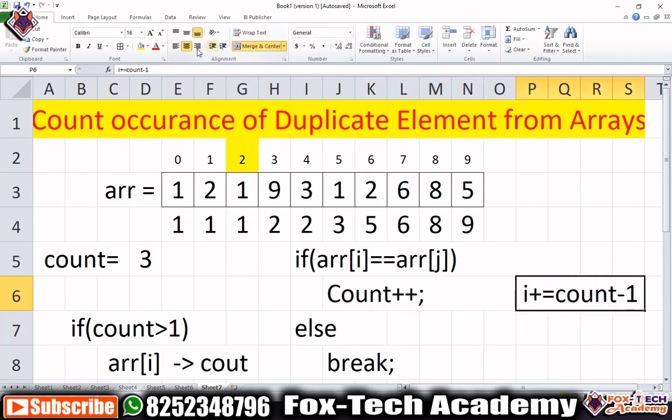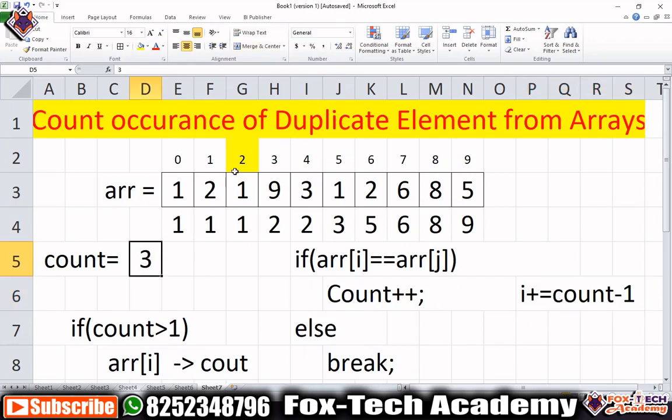So if you see, we have count as 3 and our i at the start will be 0. So i will be 0 plus count minus 1, which means 0 plus 2, so it will be 2. So our i will come to the last position, the last occurrence of that element, so that next time we can check a different element, right? So let's program this.